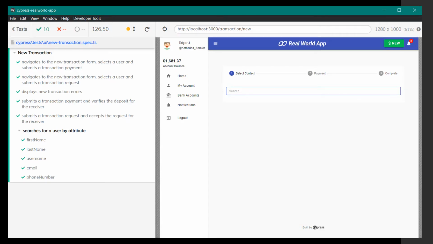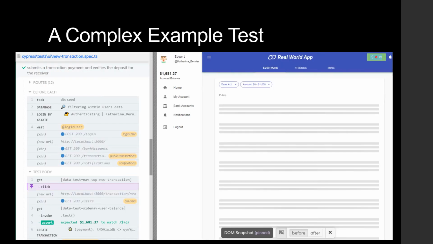After running all the tests in the whole suite, we can see that they were executed successfully. Let's look at a particular test in this suite. For simplicity, I will just show you the flow of the test in the Cypress UI. Here, we are going to look at a test which should submit a transaction payment and verify the deposit for the receiver. Before the test, our before each function initializes the database, logs in a user, and gets data from the server. You can see this in the top left corner.